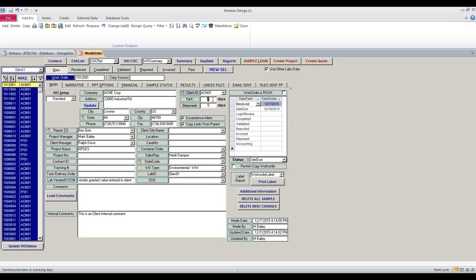Over here we see the turnaround time in business days that has been assigned to this particular client. It can be different in quotes and projects and per client if you want to. The same with the number of disposal days. These are the days after reporting that the samples are eligible to be disposed of. Based on my receive date, it used this 7-day turnaround time to establish a due date for the work order.